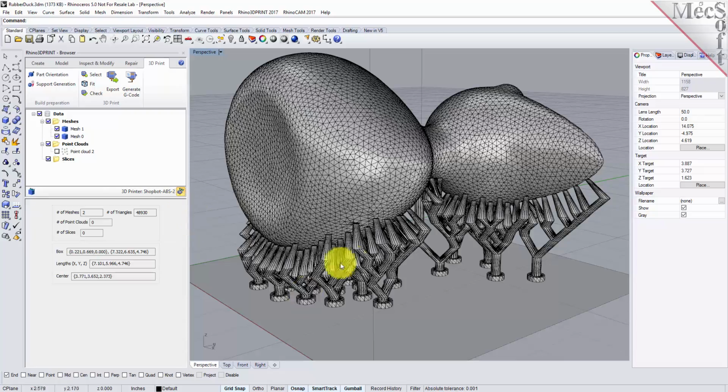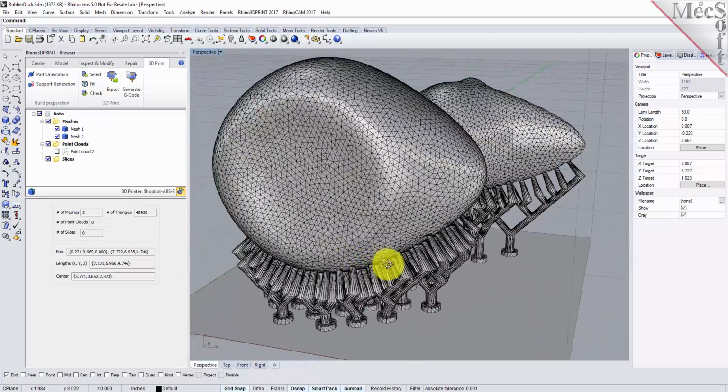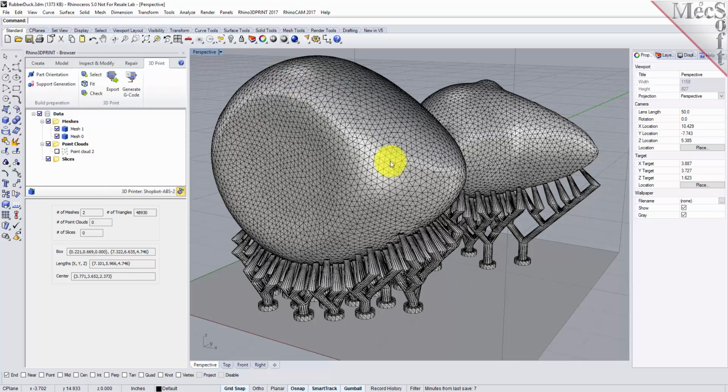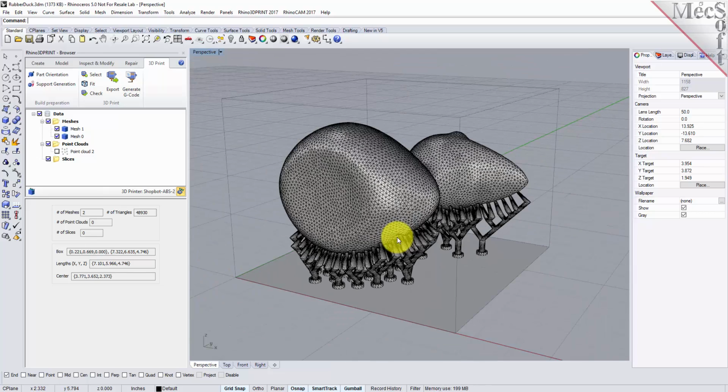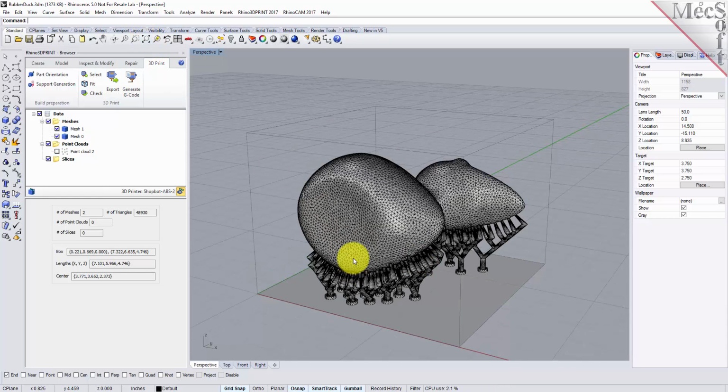Now we have a part that's ready to be printed. We have a support structure that's ready to be printed. It's within our printer volume. It's passed all the checks, so we're ready to 3D print this part.